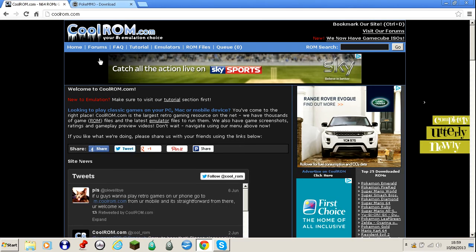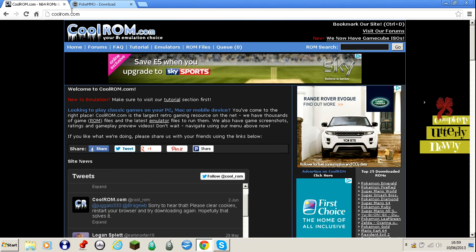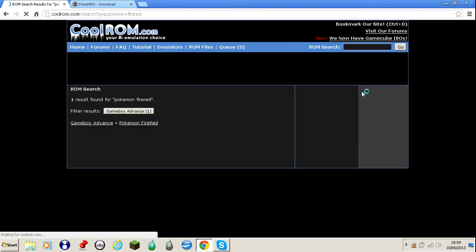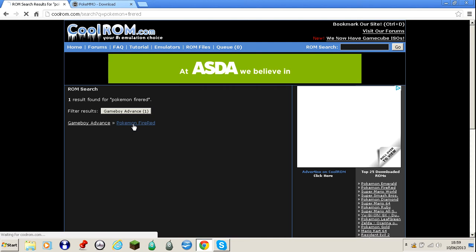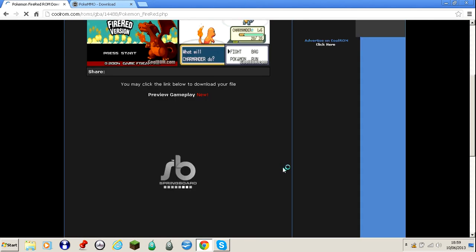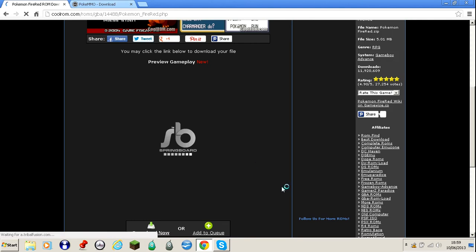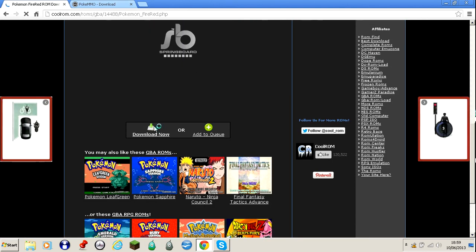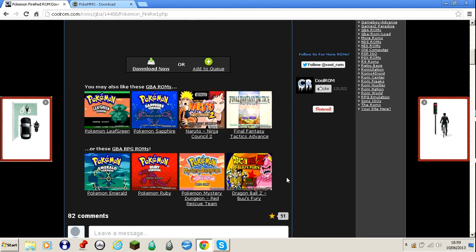Then after that, go to coolrom.com, as it says here, and type in Pokemon Fire Red, and then it comes up here, and it'll show up all these. Next, scroll down and click the download button, and download that. That will download straight away.